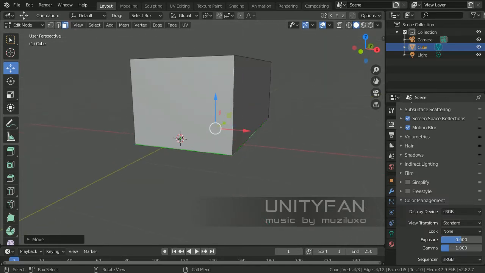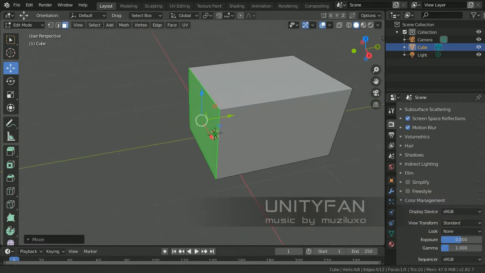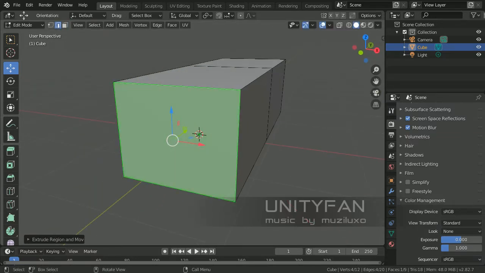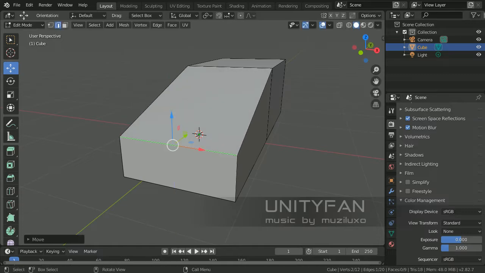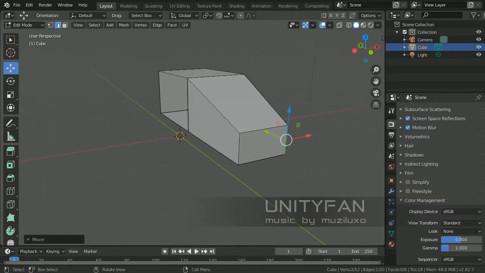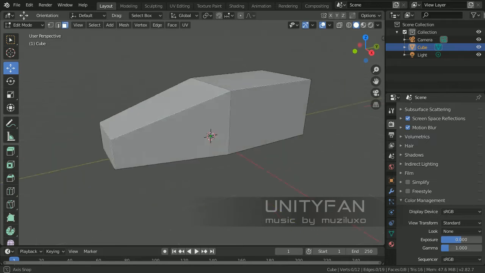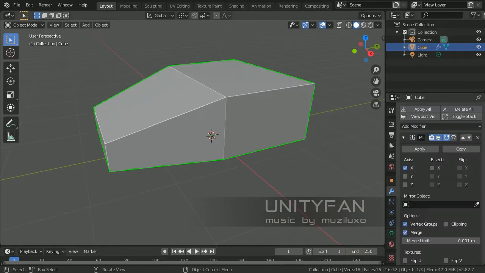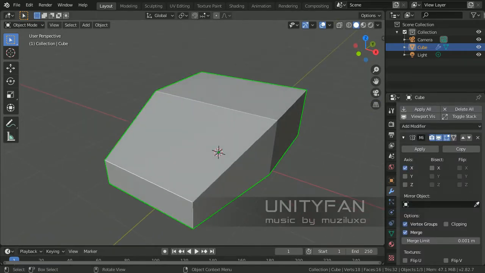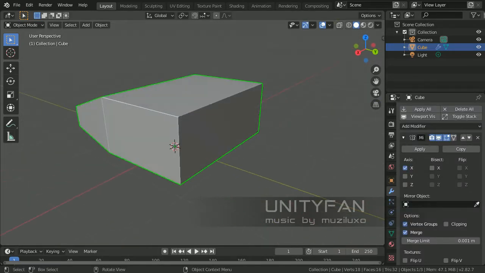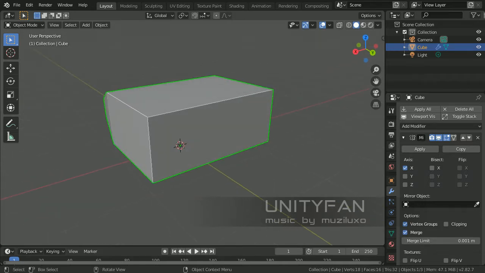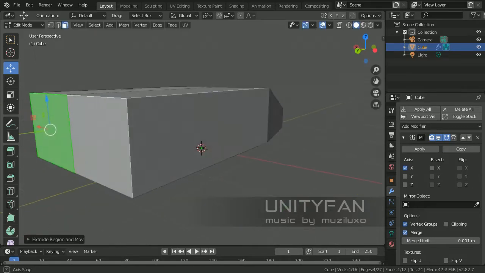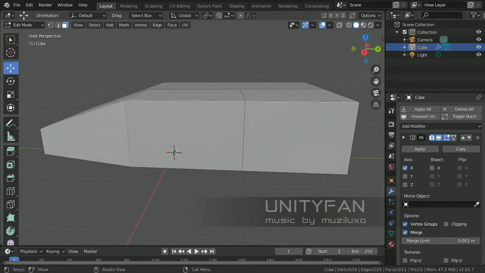So let's start with something really basic, a sci-fi-ish vehicle. So very quickly I'm going to model, and when I'm doing it, I'm trying to use shapes as clear and as simple as possible, and it still has to look cool too.